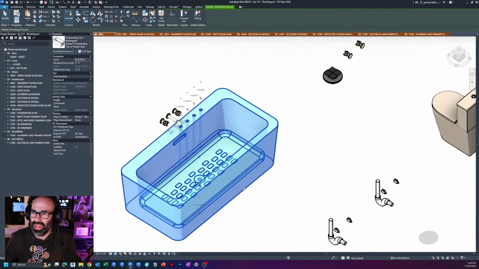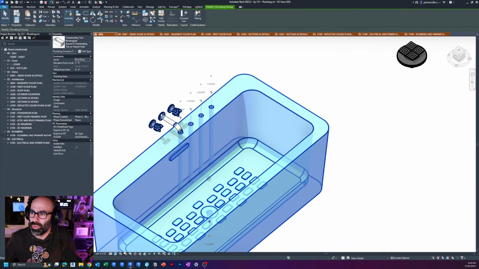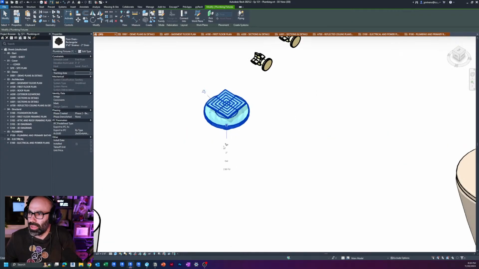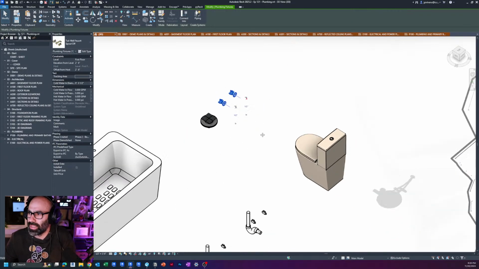Here, this is a tub that I think is a Kohler tub or something like that. That actually came with all the connectors. But then I also have this wall-mounted one that has the connectors on it. This guy has connectors as well. This guy has connectors and these have connectors.